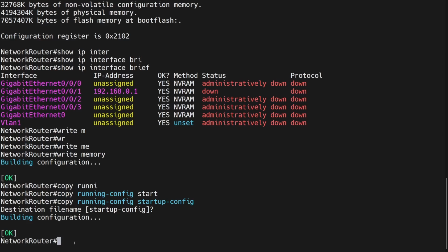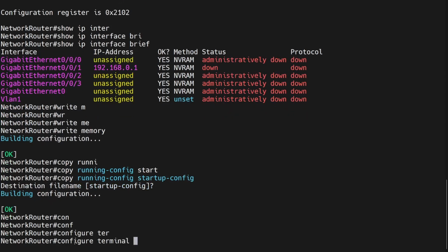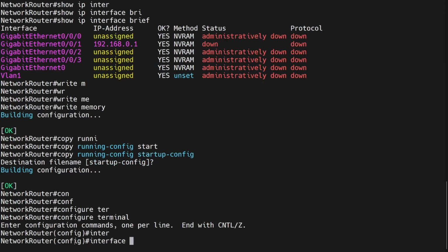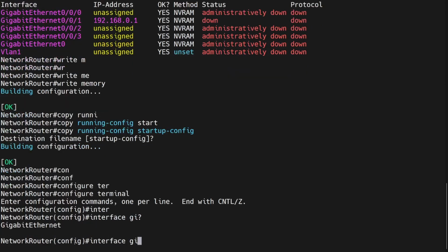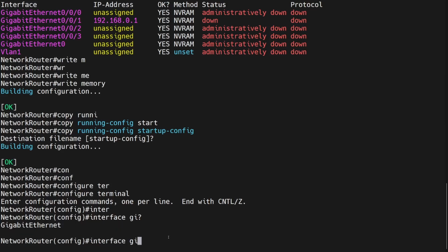Now, to configure an interface, we're going to go into global configuration. So type in configure terminal. And for this instance, we're going to do interface GI. You press the question mark, which will lead to gigabit Ethernet. You don't have to type the full command. If you abbreviate it and it shows just one single available command, which is gigabit Ethernet, then we can just leave it shortened, which will save you a lot of time.